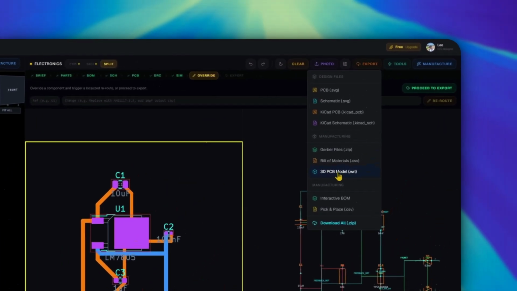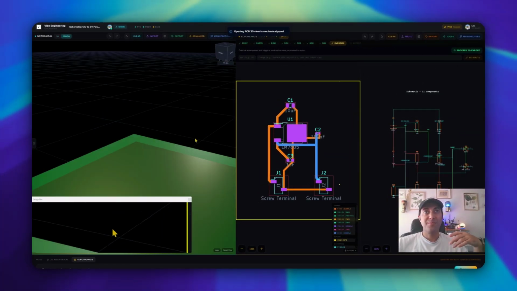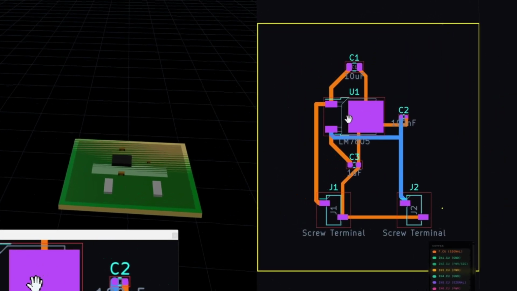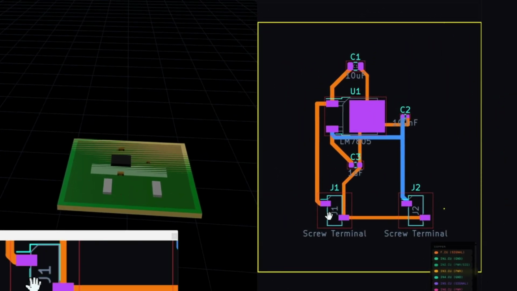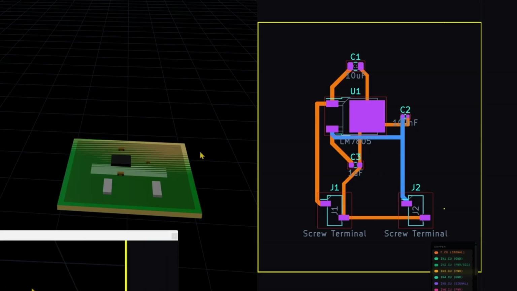So this is the 3D feature. You can either export it or you can click here, view in 3D, and then boom, one click, you got basically that circuit that you created in 3D. This is the black part, which is this one. Then you have the other two parts, which are J1 and J2, and then you have capacitors, C1, C2, C3, and that's your circuit.